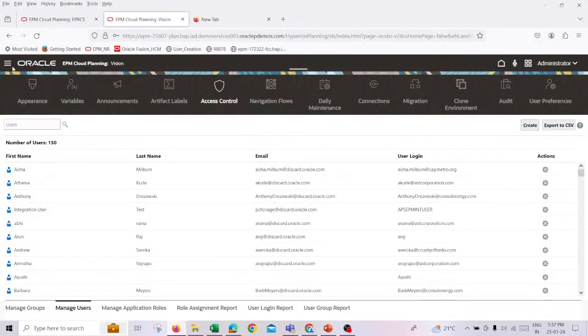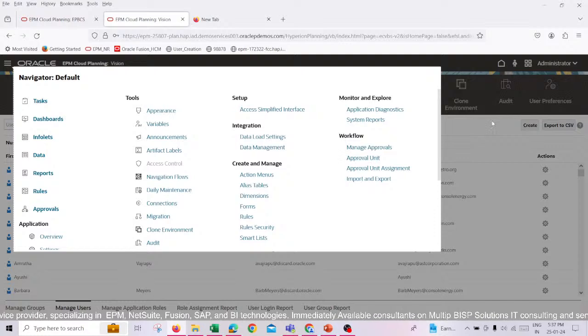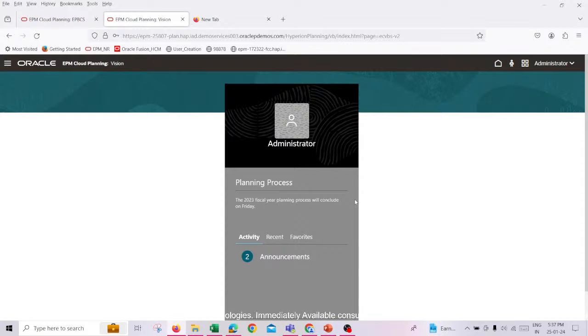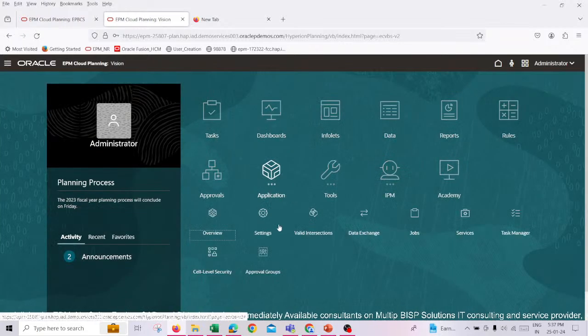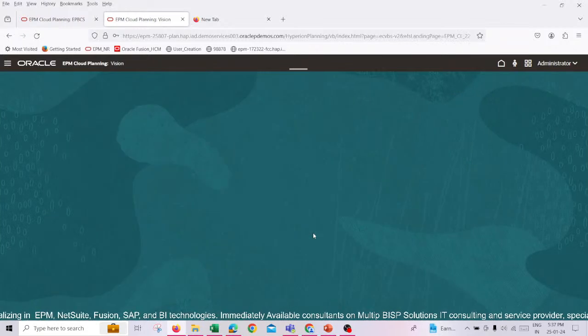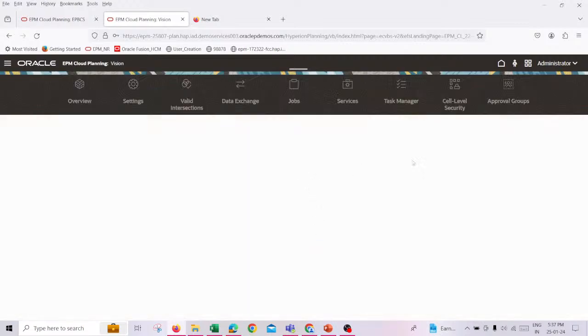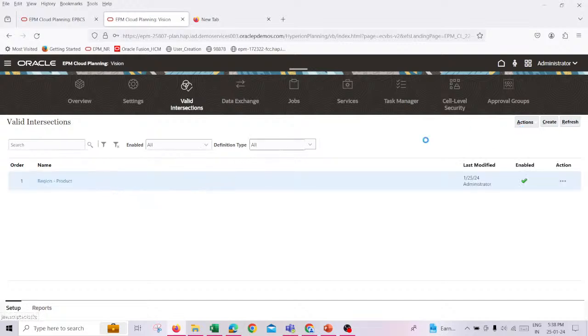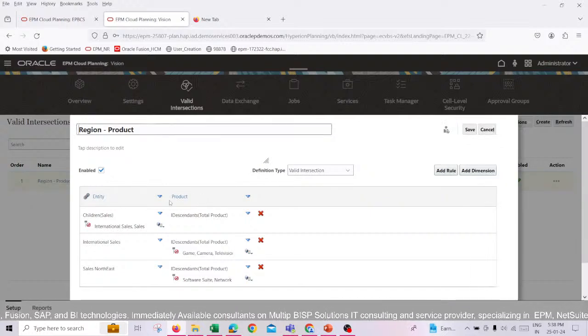When you go to the valid intersection, first we have to go to the application. In the application you will see the option of valid intersection, in which there is also an option of rules. Like this one, I have created a valid intersection for the region product, where I have taken the entity and the product. Here you can add the rule called valid intersection rules, which is going to filter certain cell intersections for users.